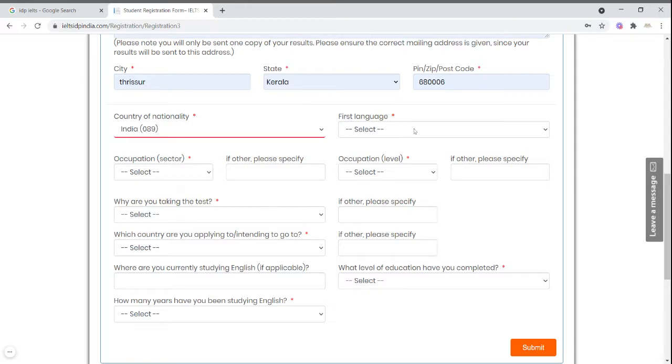After that, first language. If you are a Keralite, normally your first language will be Malayalam. So you have to select that. And if you are in any other state, you just see which is your first language in the 10th standard certificate, and give that here. Okay.